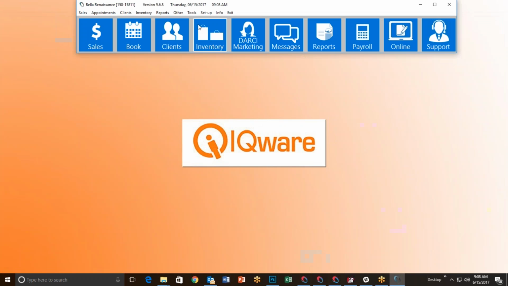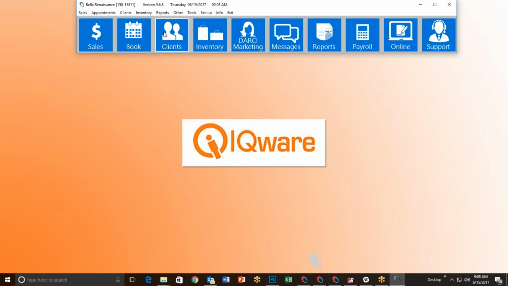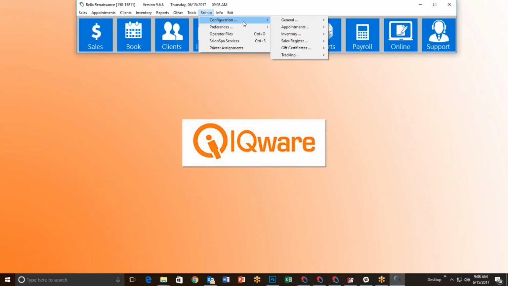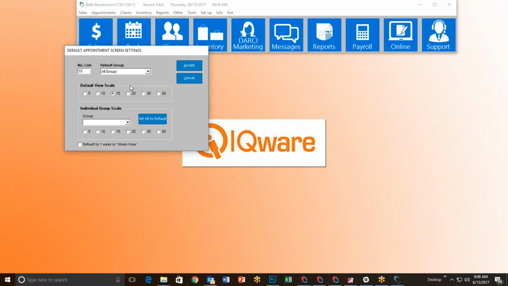And when I say your settings, if I go to my book, you'll notice it defaults to 10 right now. And I can hit this button to make it 15, etc. If I go to Setup, Configuration, Appointments, Set Default Screen Parameters, my default number of columns is 10. And that's why it was 10 when I first went there. And you can change that.